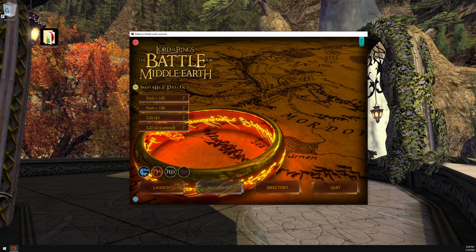That should be it for major issues and concerns. Like I said, big things you're going to want to do: ensure that you're running the launcher as administrator. Ensure that you are running the Battle for Middle-earth launcher outside of your program files directories, either in documents, desktop, root C, an external drive, something like that. And really, as long as you follow those basic instructions, you should have no problems.